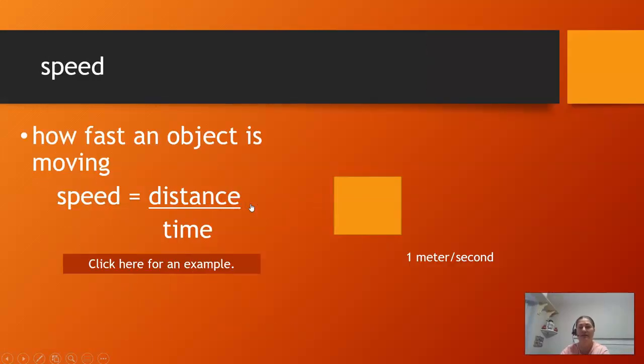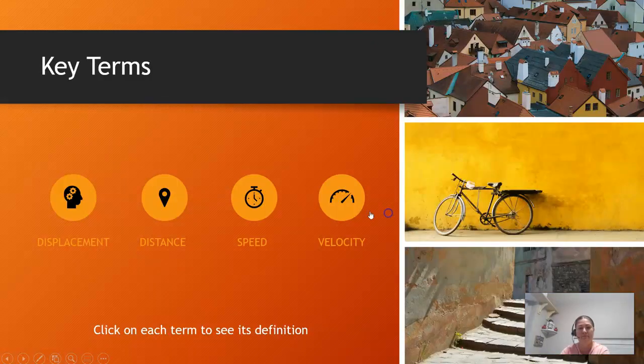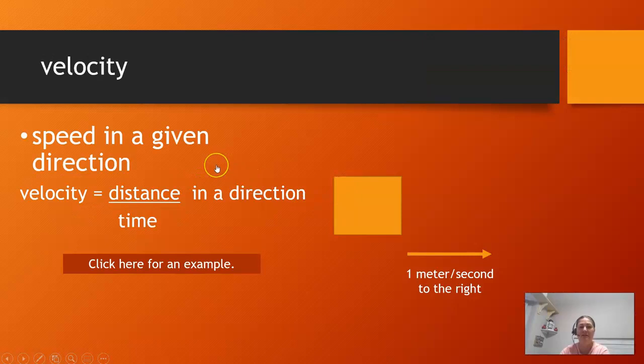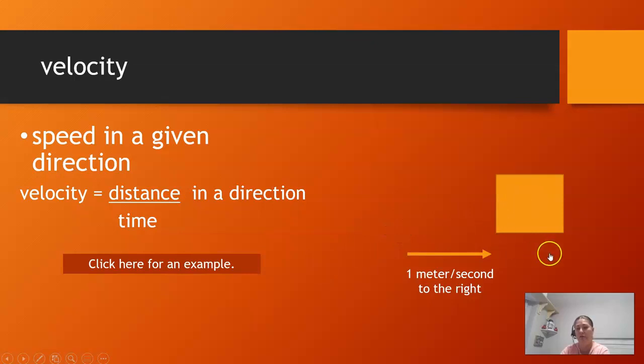Speed is how fast an object is moving. Speed has a formula. It's equal to distance divided by time. This box moved this distance, 1 meter in 1 second. And finally, velocity. Velocity is speed in a given direction. Velocity also has a formula. It's equal to distance divided by time in a direction. This box moved 1 meter in 1 second to the right direction.